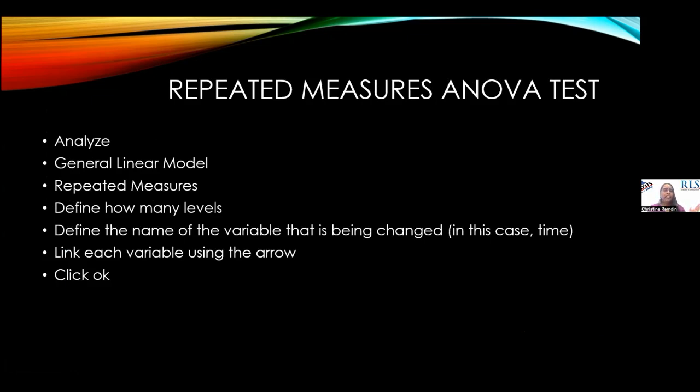You click on Analyze, General Linear Model, Repeated Measures. You define how many levels, you define the name of the variable that's being changed, and you link each variable using the arrow and click OK. I'm just going to do this really quick, because I know we're limited on time, and I know that not everyone attends every webinar. I'm just going to share SPSS and show you what it looks like.